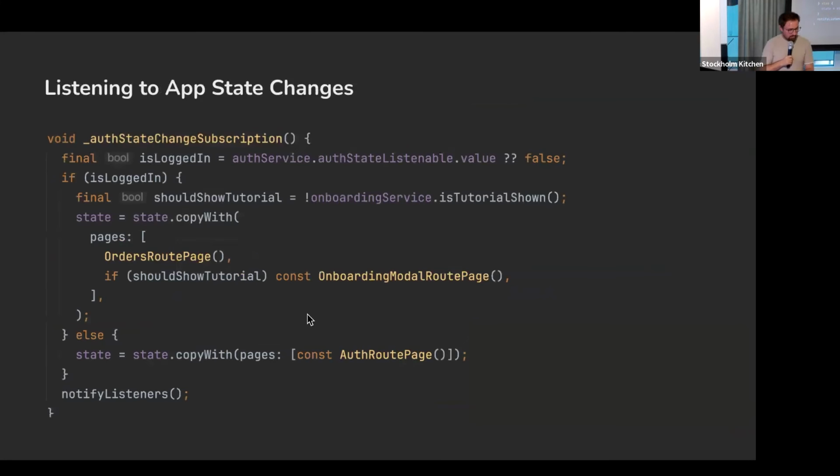And then let's focus on this authentication state changes in the V model. If it is logged in, again, the same thing, actually. Yeah, it should show the tutorial or not. And then notify the listeners, which is the view.